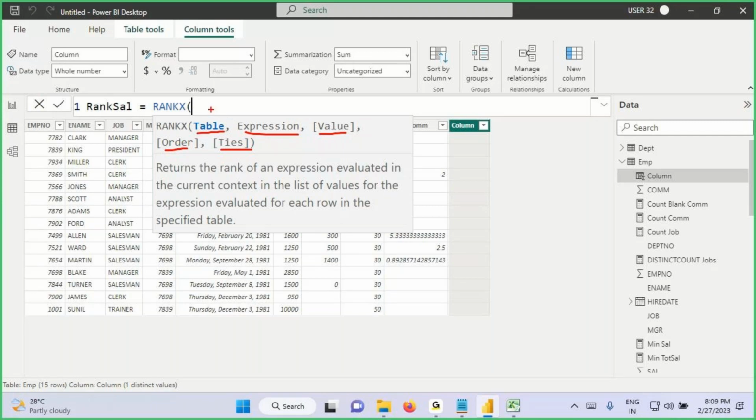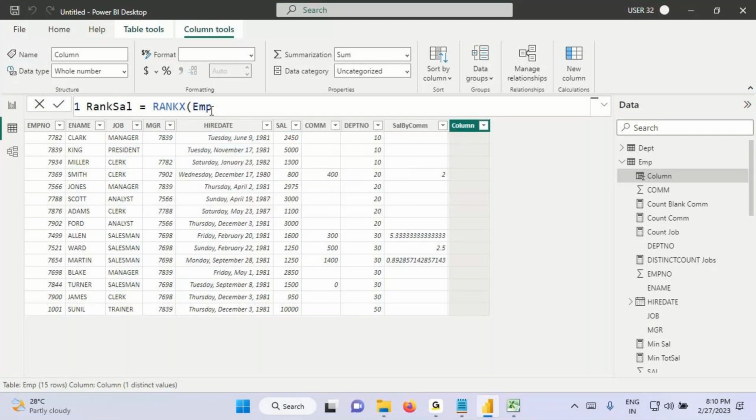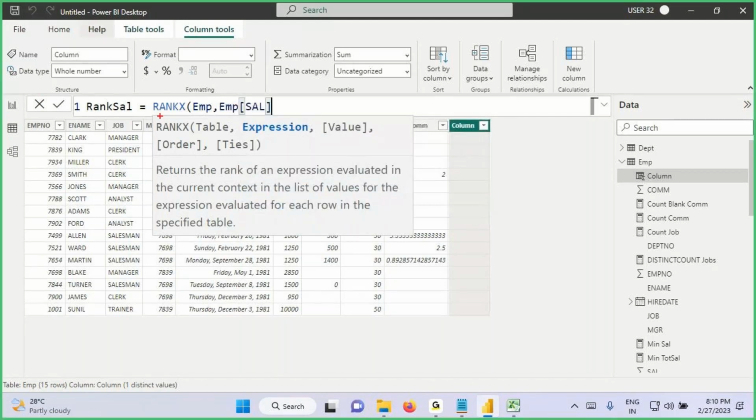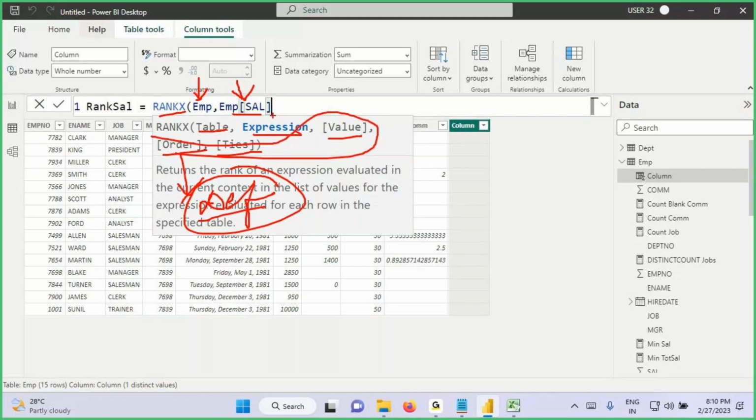In which table you need to rank the values means the employee table. Based on which column you need to rank the values means salary. Simple, guys. Those are the two mandatory arguments. As these are optional arguments, we can even ignore them. When you ignore them, it will take the default. I'll discuss those three later. For now, let us take the default.